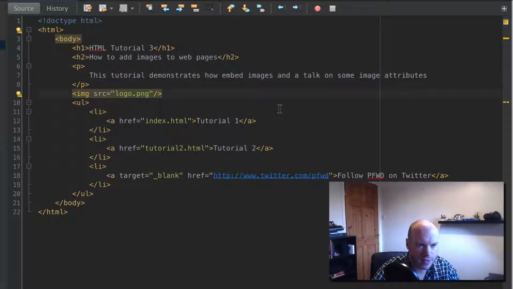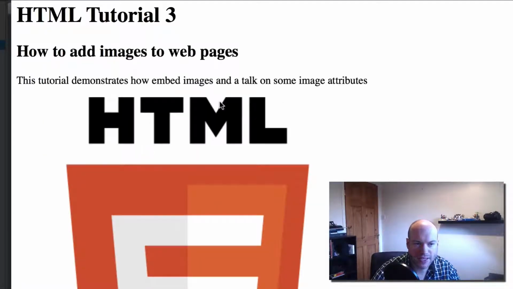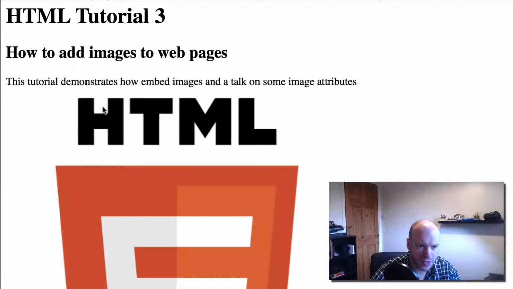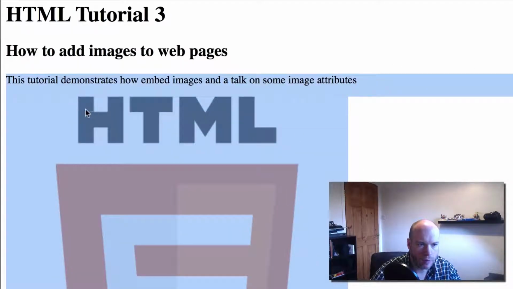Let's save this now and go back into the browser, refresh the page, and we can see that we have this logo now, this image that has been added. As you can see, it's conforming to the original image dimensions. So that's the original height and width of this image, which goes from there to here and then down like so. But we can change this on the fly in the HTML, so we can actually expand and stretch this image if we need to.